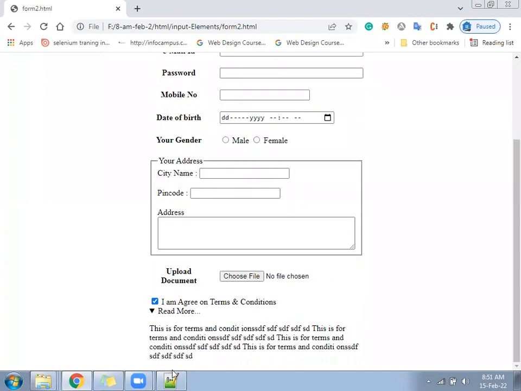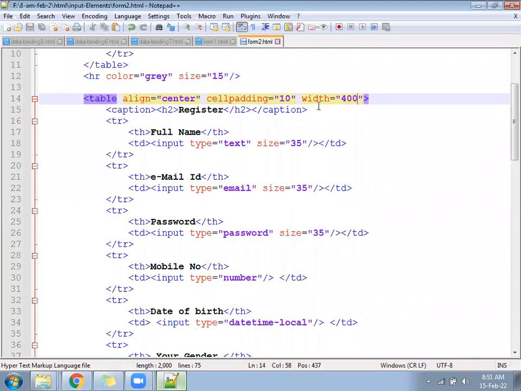This one, so width you can give somewhere 400. Then after the end of the table, we need two buttons, register and cancel, or register or reset button. Okay, so hope width is added.